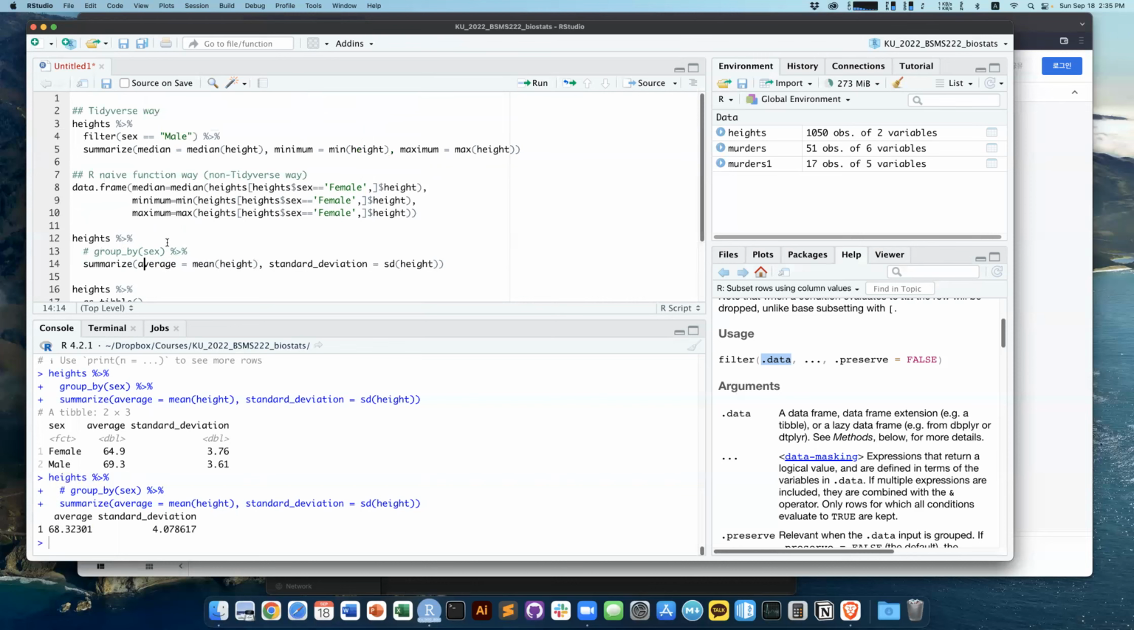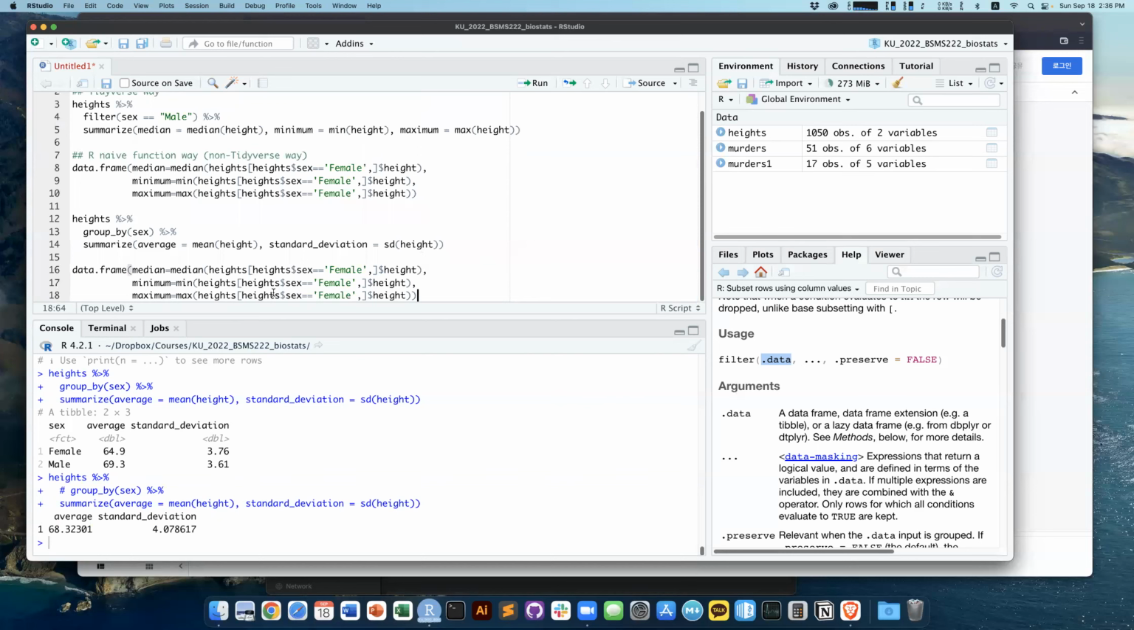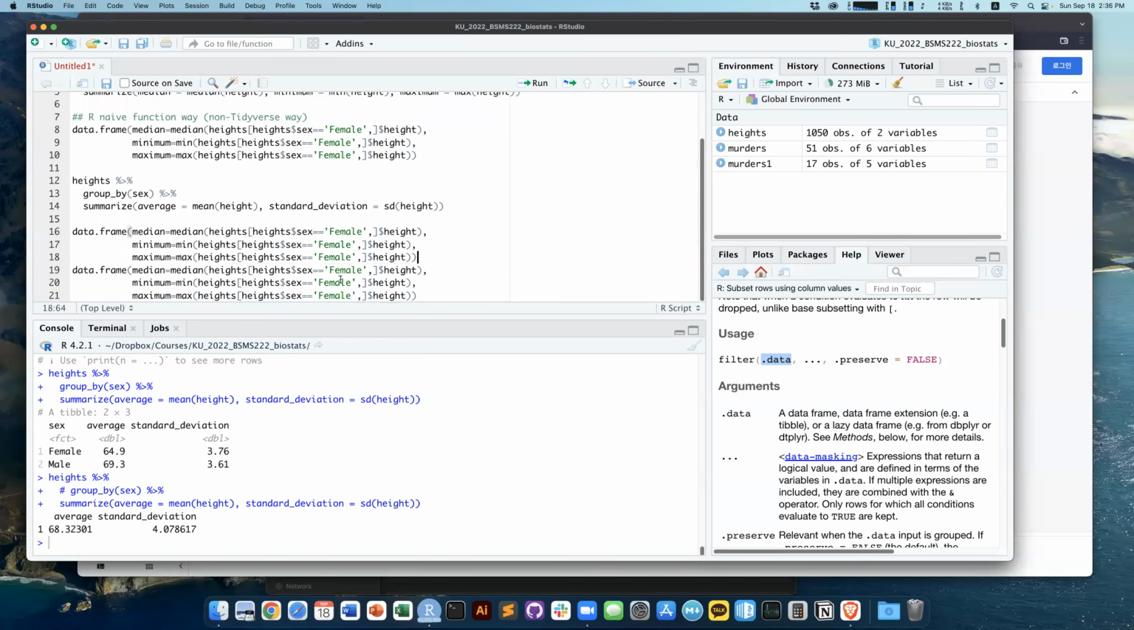Okay, so let's think about different ways. Let's say, how would you do this task the non-tidyverse way? So without tidyverse, how can we do that? You have to do it like this. You calculate the female data frame first, female first and male, so male here. And then rbind.